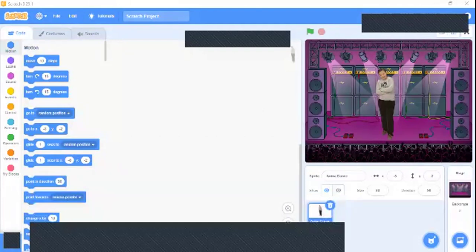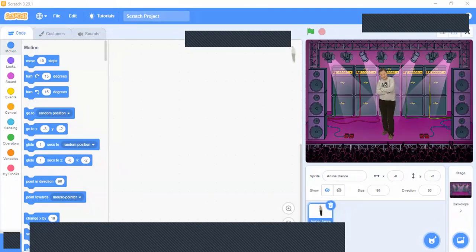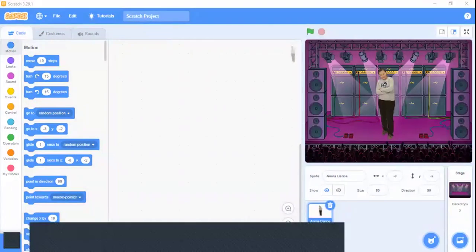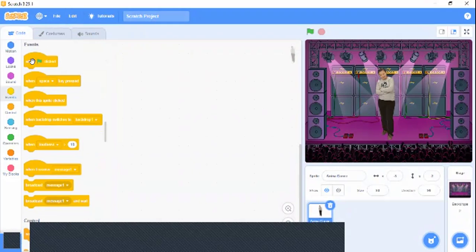So now let's start. So our first block will always be events. So click on events. What you do is you take your mouse to any of them that you want it to happen first. If you want when backdrop switches, or whenever the sprite is clicked, you come and click the sprite itself. Or is it that when green flag is clicked?